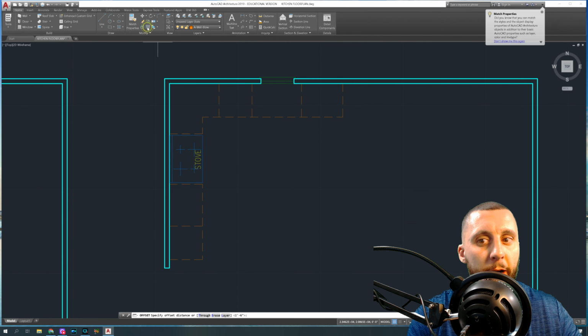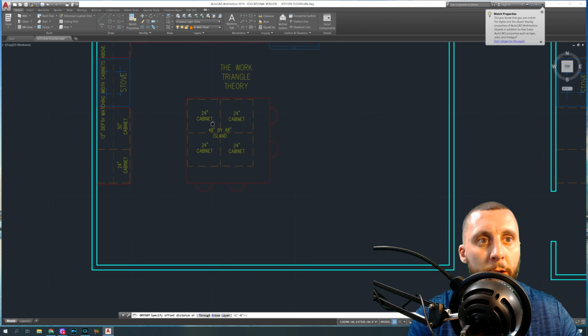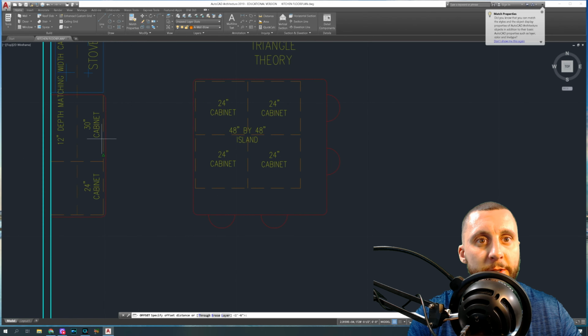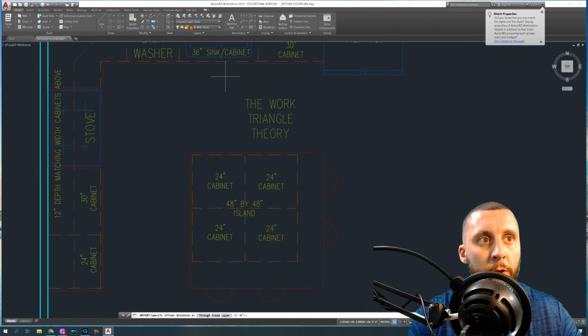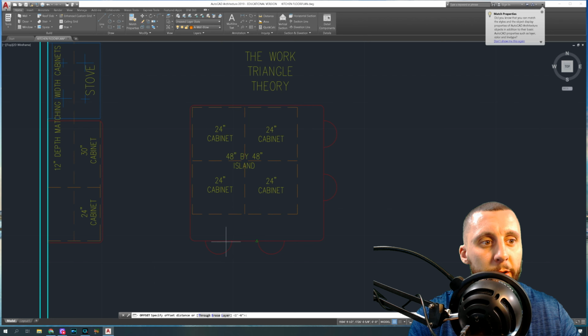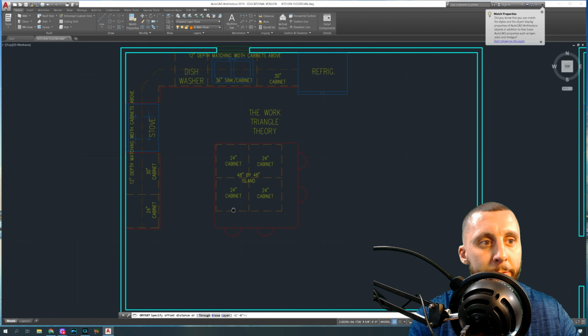The other thing is that I put an island in the middle, okay? And another rule of thumb is that you leave at least 3 feet from front of cabinet to front of cabinet, okay? And I did 24-inch cabinets all the way around. I did an overhang, and I did some stools, okay?